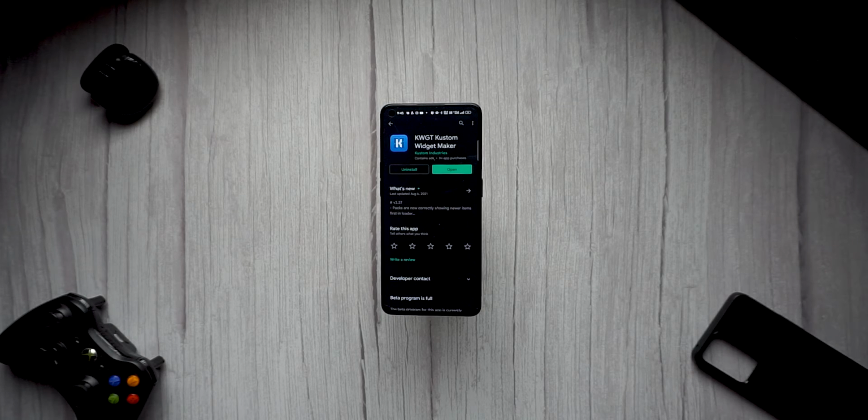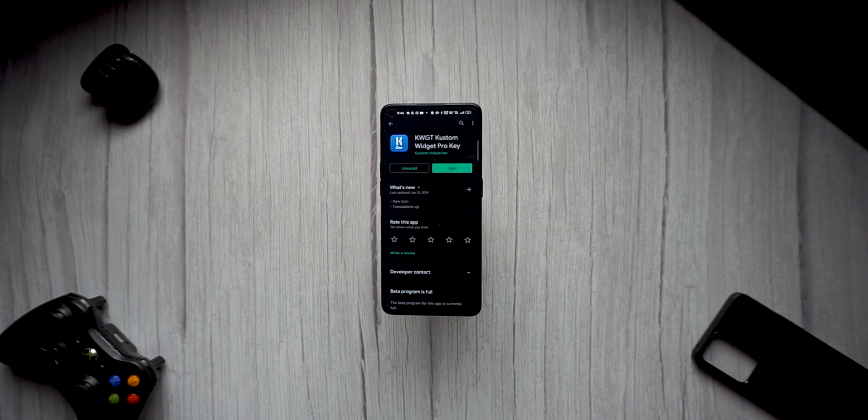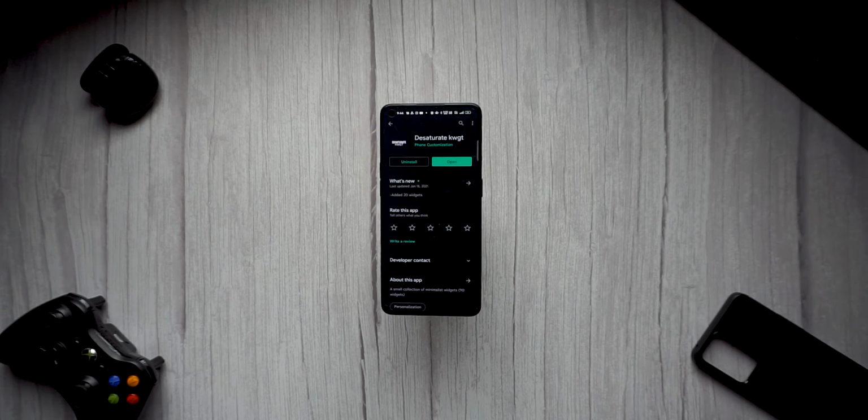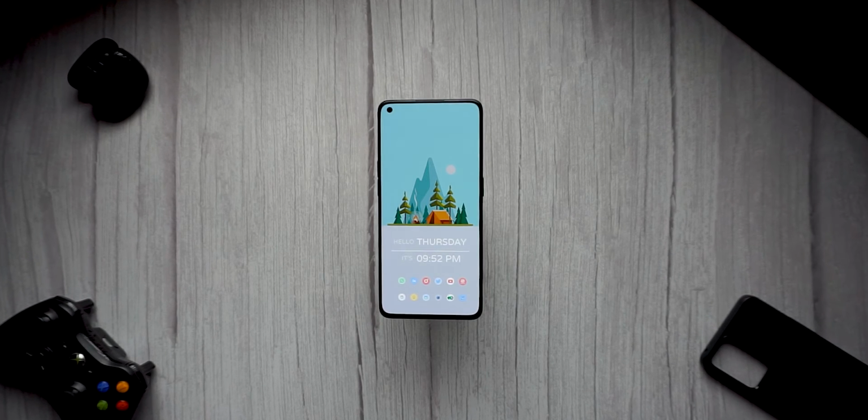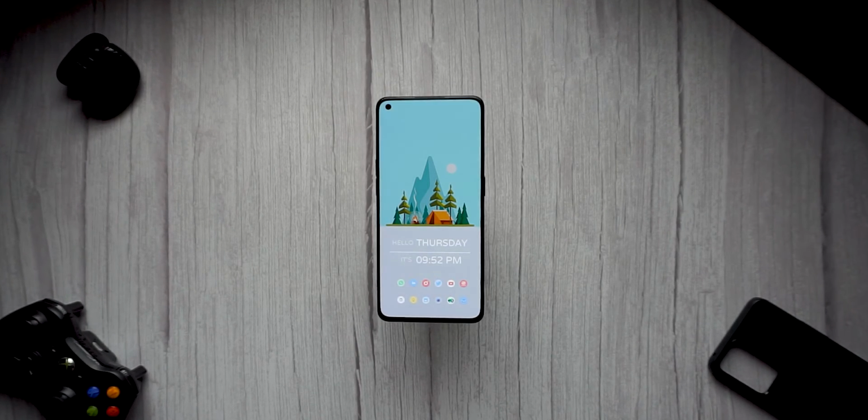And finally, talking about those widgets, you will require KWGT and the KWGT Pro key. Speaking about the KWGT plugin, this is a plugin called Desaturate for KWGT. Now talking about the widget number, the widget number is J8. So this is basically a date and time widget, and yeah, I think this blends in really well with this setup.